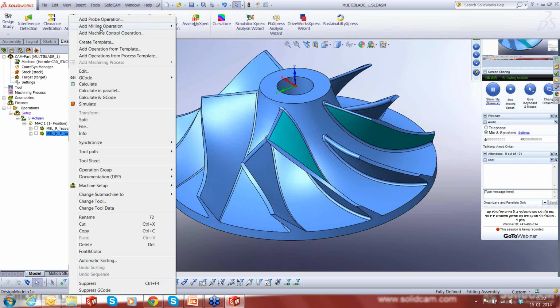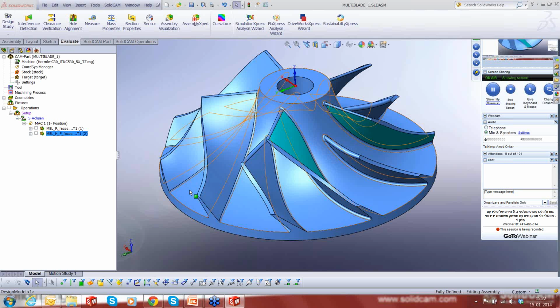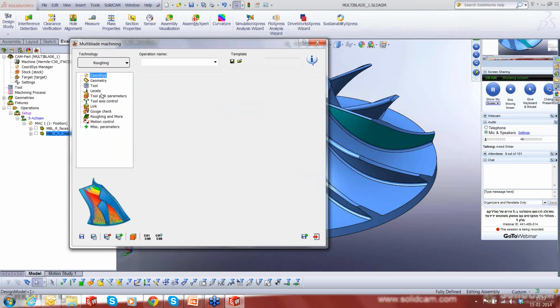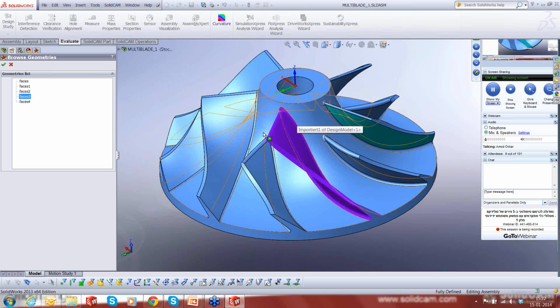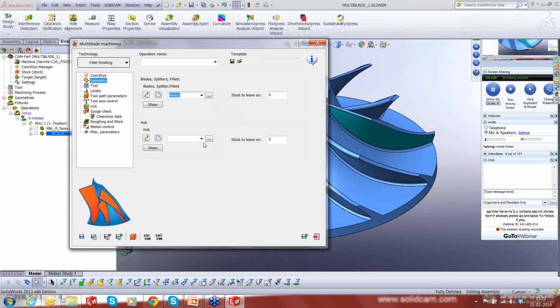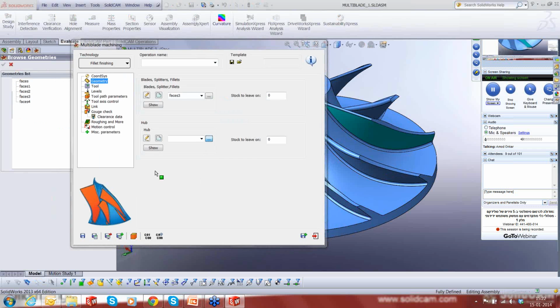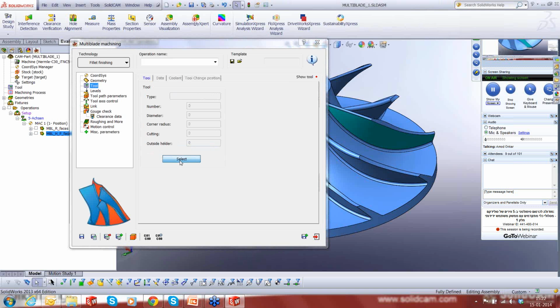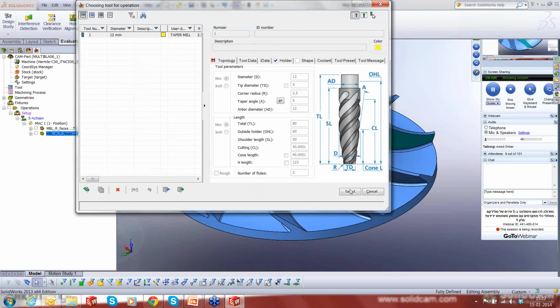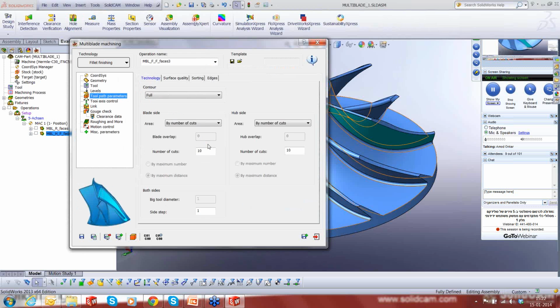I'm going to add milling operation for multi-blade. I'll use the fillet finishing, and the geometry, again, I'm going to select the blades only. Since I want to just do the fillet of the main blade, it's faces 3. The hub is face 1. That's not changed. The tool I'm going to use is a taper mill again. Levels, automatic, toolpath parameters.